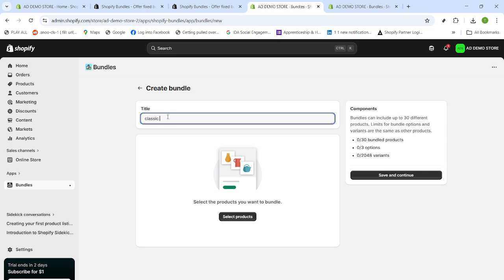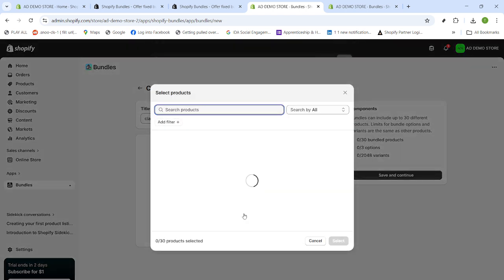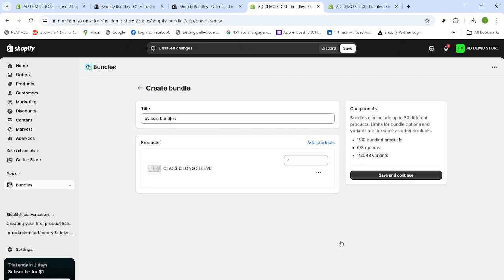Click Select Products. If the product picker opens with an additional Select Products option, click it again to view your full catalog. Choose the items you want in this bundle. For example, you might select a product like a classic long sleeve. After selecting your items, click Select to confirm your choices.